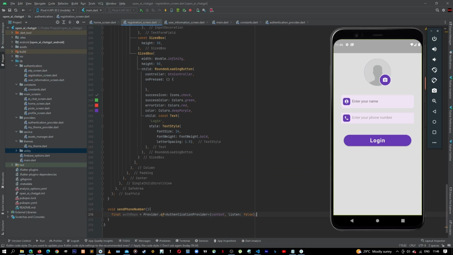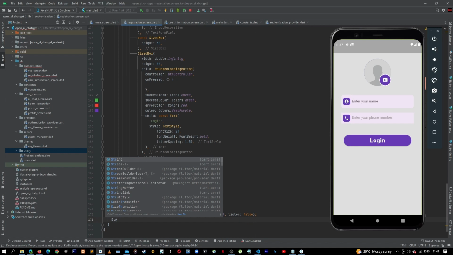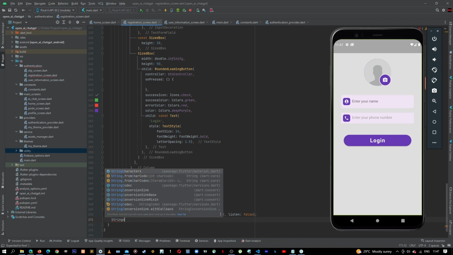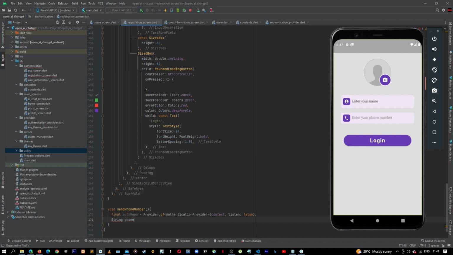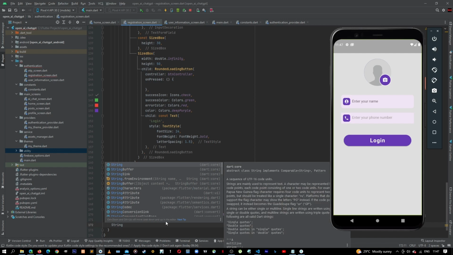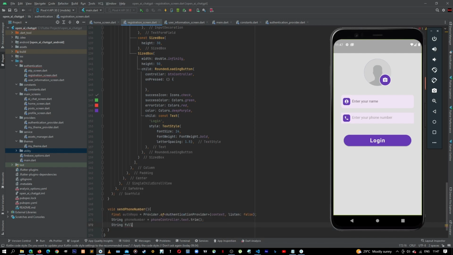So here first we need to get the string of the phone number, which will come from the phone controller dot text dot trim, and then let's create another string for the full phone number together with our country code, like that. So here it will be a string.